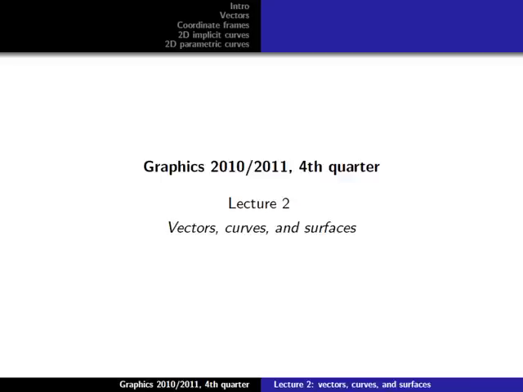Today we'll talk about vectors, curves, and surfaces. We will go into the mathematics that we need for computer graphics.